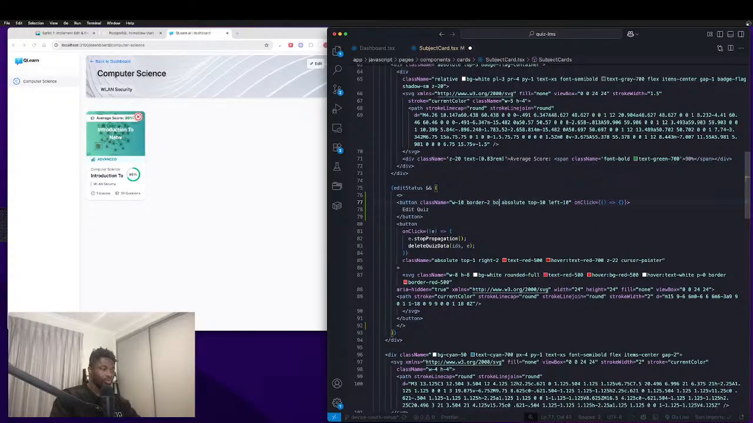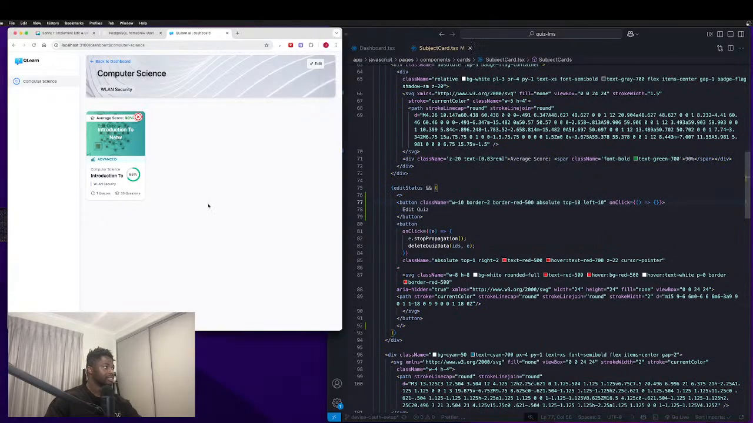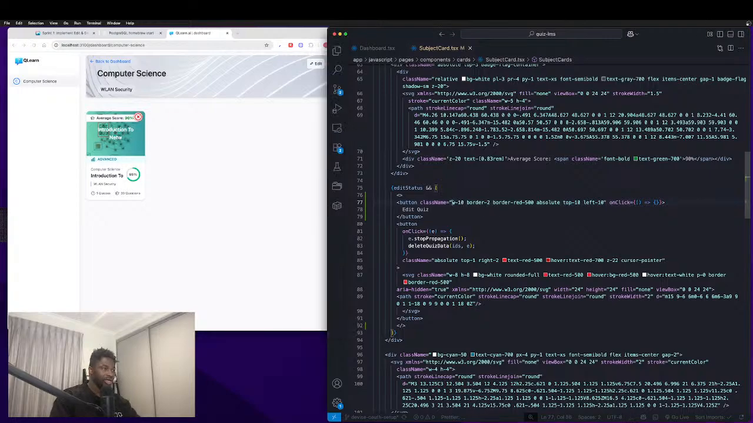Border 2, border red 500, just so I can see it visually. Okay, so that's it right there. Cool. Let me change the color as well. So text white. And the Z index, I need to make it Z index 22.